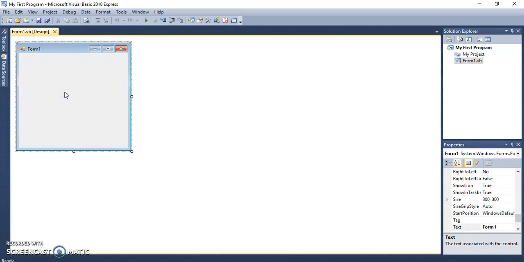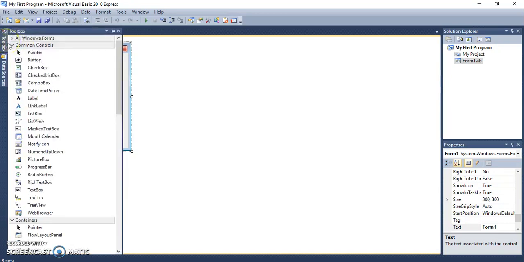At the moment it's got nothing on it, and what I wanted to do was take a bit of time explaining the interface that we can see in front of us at the moment. We have on the left hand side a toolbox, which is where we'll find all the tools we require to make our program do things, and most importantly what we're going to look at today is the button.